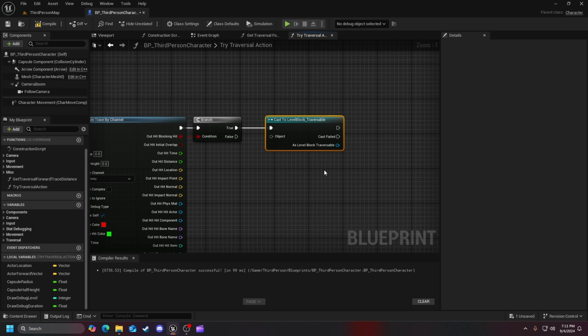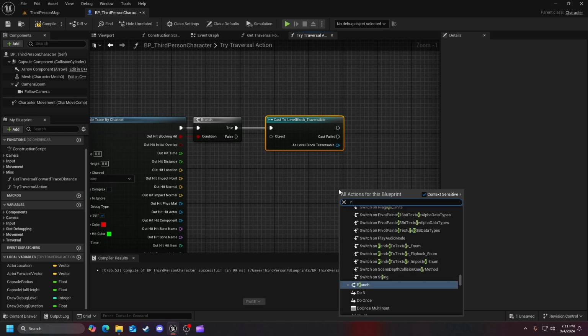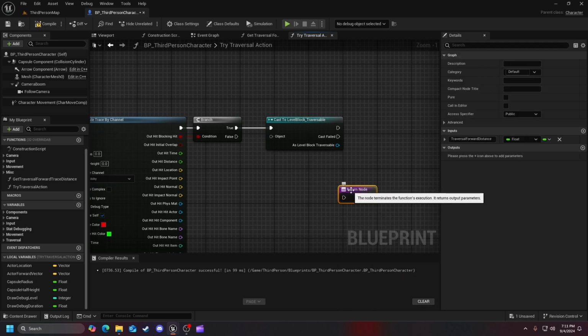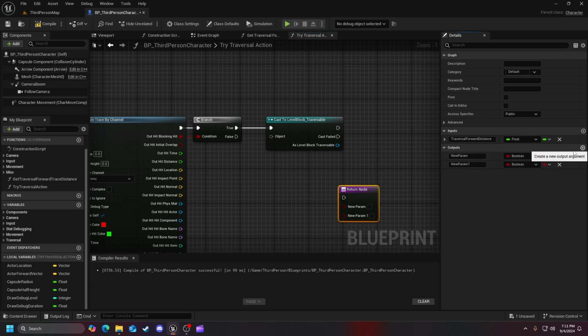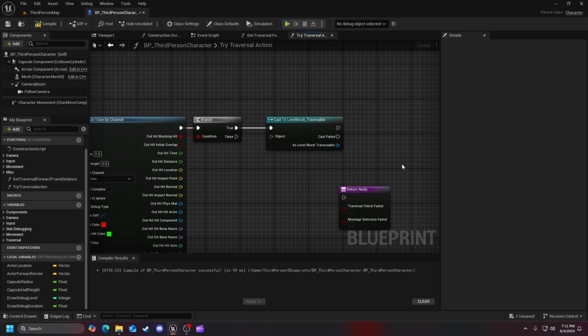So what we're going to do is right click and make a return node. And then on the return node, what we need is to add two booleans. One is traversal check failed. And then the second one is going to be montage selection failed. So that's how we're going to have it there.